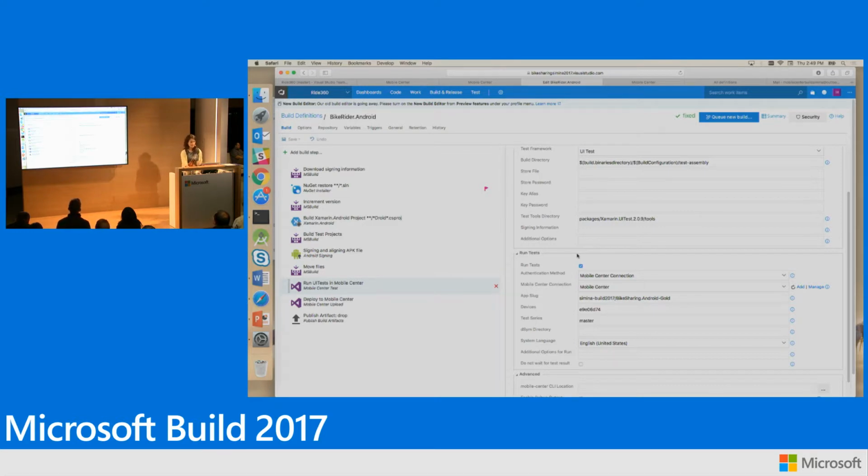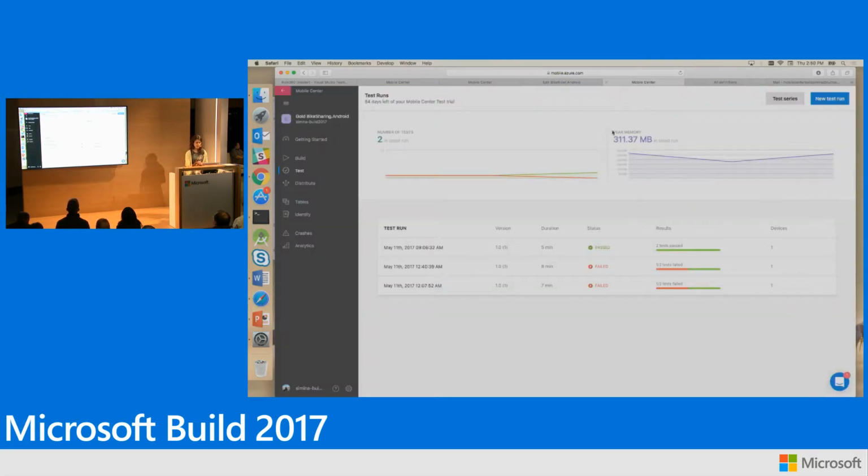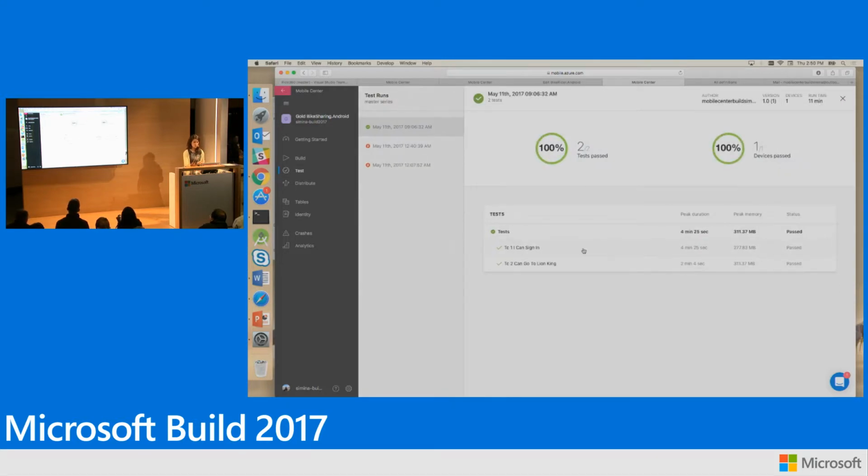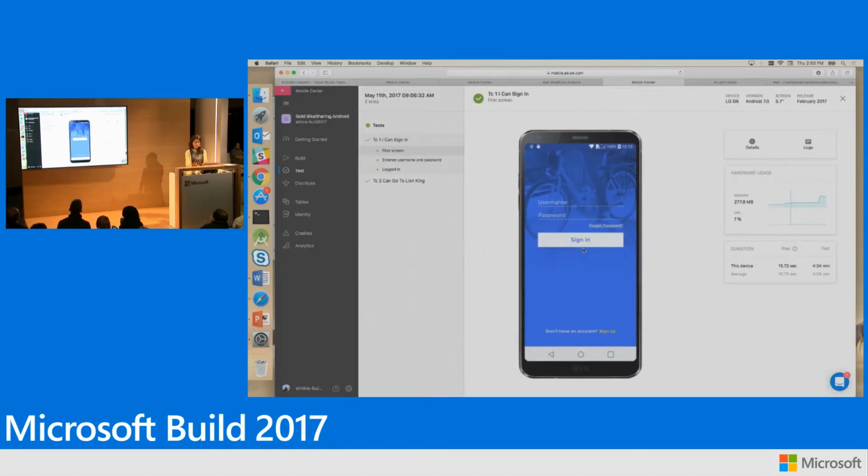Now, if I go to Mobile Center, I will be able to see the tests that I have actually kicked off from VSTS right here in the same interface that I got used to seeing for my testing. And if you see, this is actually an Android device, so it's no longer the iOS device that I was testing before.